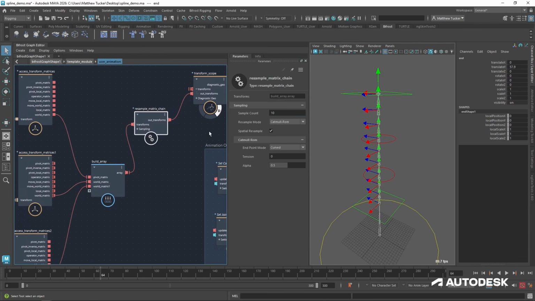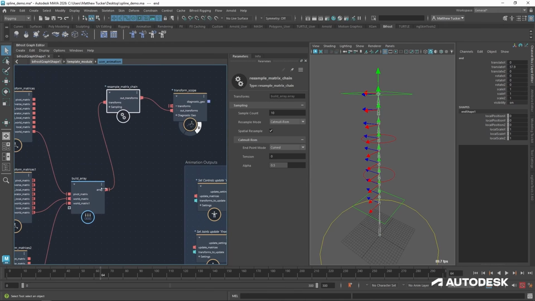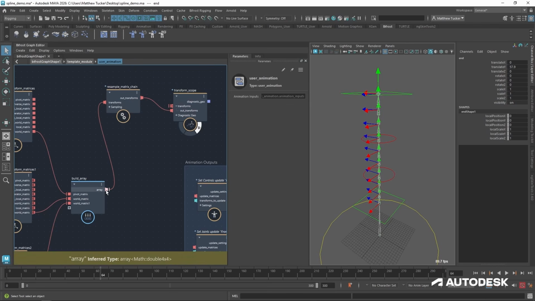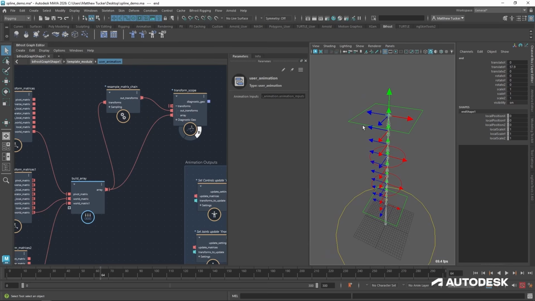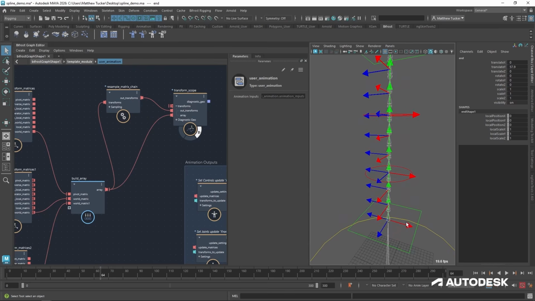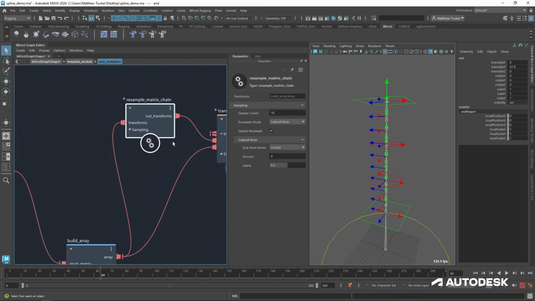So one thing you might note is if I go and compare our resample matrix chain to our controls, by plugging the controls into the array, they actually have different orientations. And that's not ideal for us. We want this to have the same orientation as our controls. Now, in order to do that, we're going to have to change the resample matrix chain. So let's do that now.